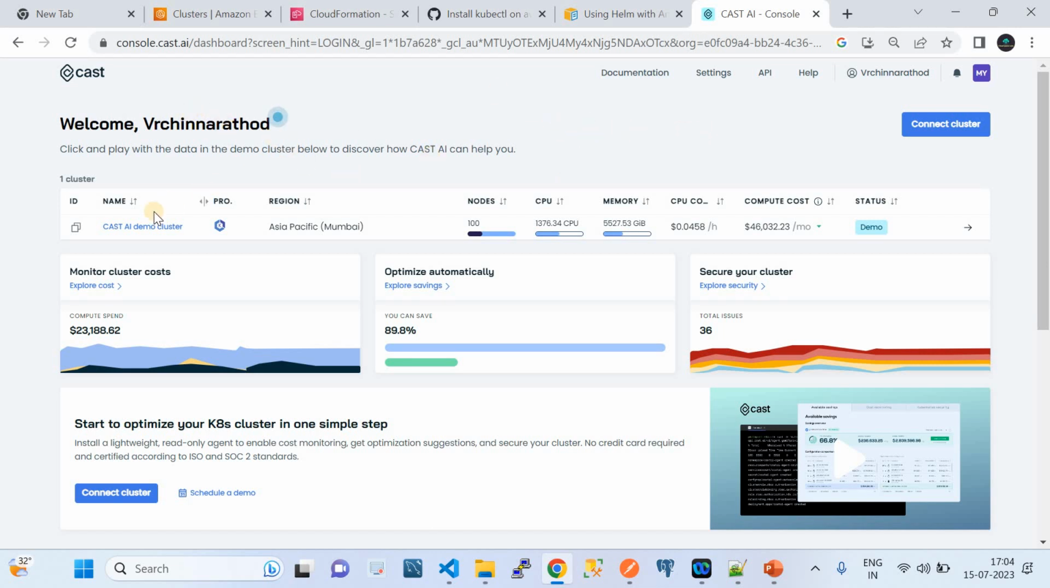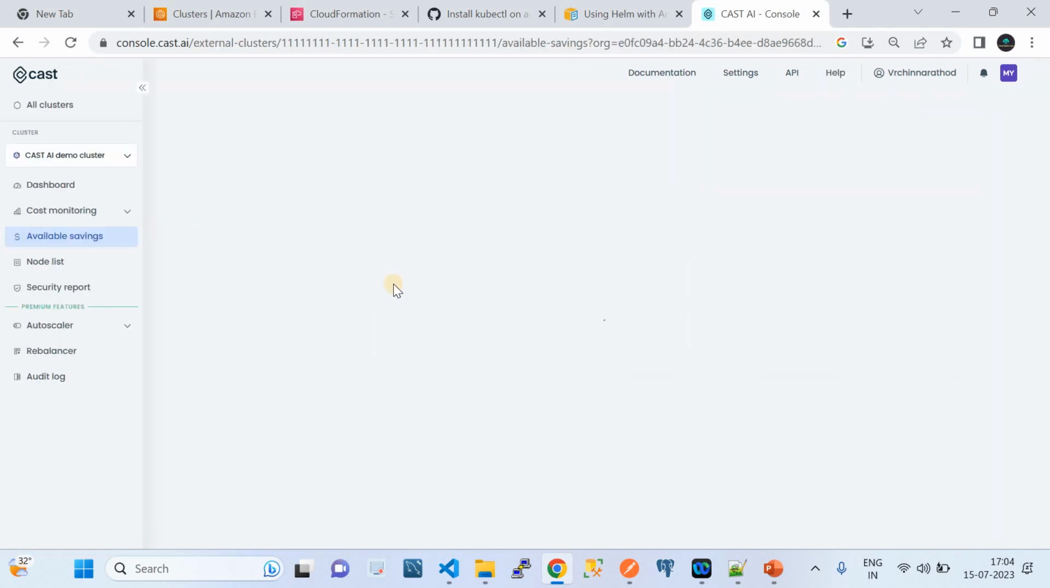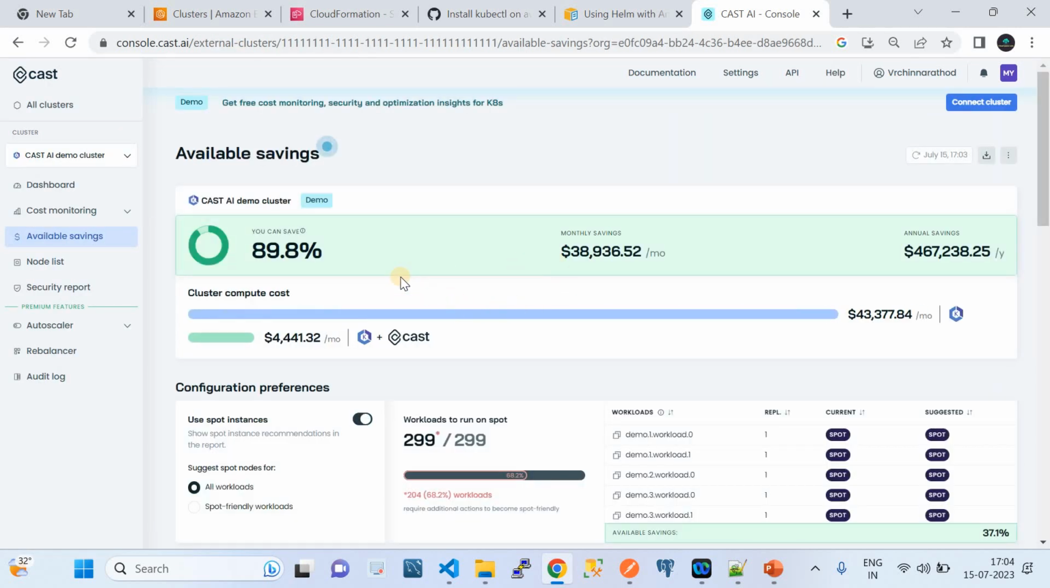By default, it also shows you the demo cluster. There is a demo EKS cluster they have already integrated for us, and the dashboard of that particular EKS cluster looks really amazing. As you see here, it clearly shows how many dollars it has saved for you, and there is a potential saving also shown on this page. On this EKS cluster, which they have integrated for demo purposes, they say you can save up to 89%.